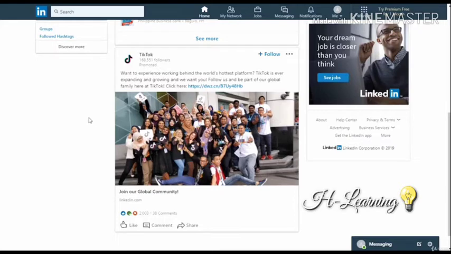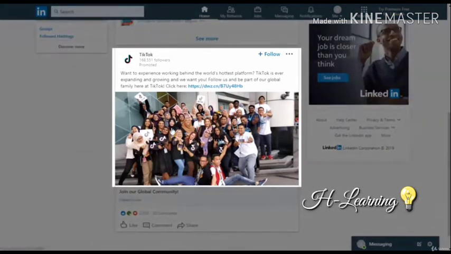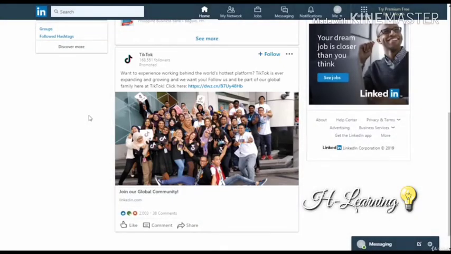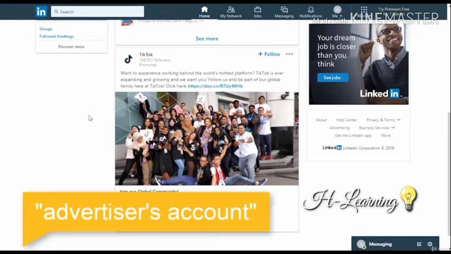First of all, what is a Campaign Manager account and why would you want one? A Campaign Manager account gives you access to LinkedIn's Campaign Manager. The Campaign Manager tool will then allow you to create ads, like this, so you can advertise on LinkedIn. If you want to advertise on LinkedIn, you'll need a Campaign Manager account. You can think of it as an advertiser's account.